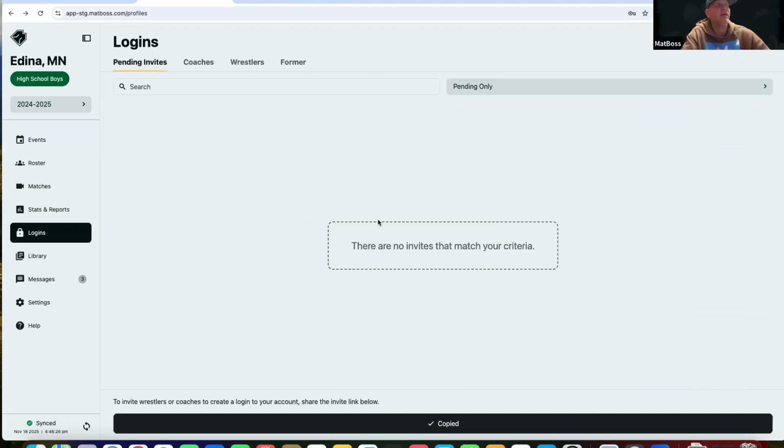So you'll have pending invites listed here. And then as a coach, all you have to do is click on it and approve them. And as soon as it's approved, then they can log in and get into the account.